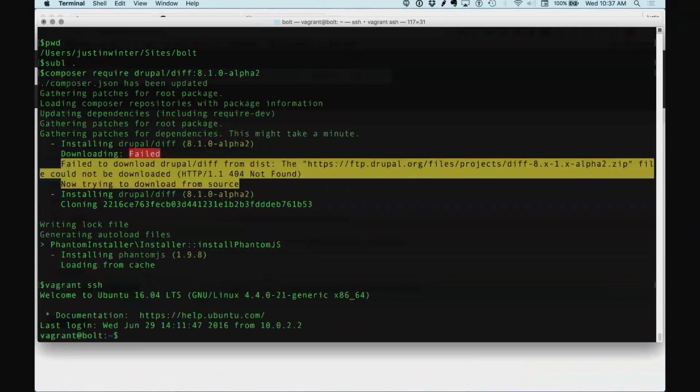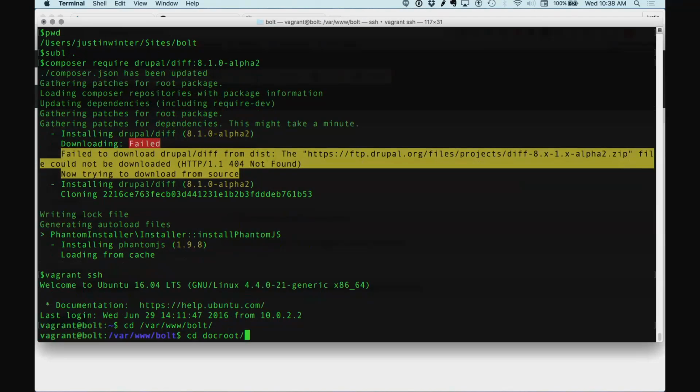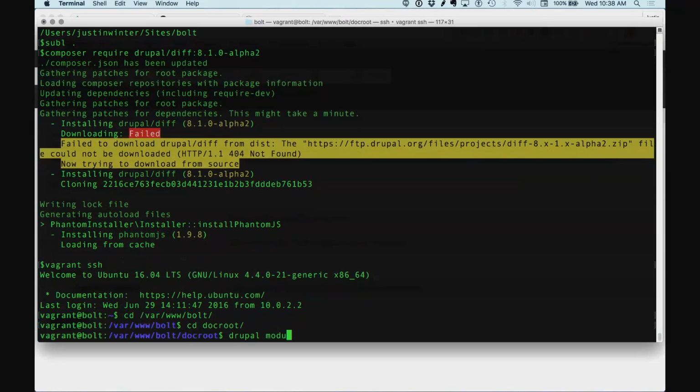We're going to change directories to var bolt. And then I think we actually need to run this within docroot. So we'll do cd docroot. And then drupal module enable. So drupal list should list out all of my commands, and I still don't know these by heart.